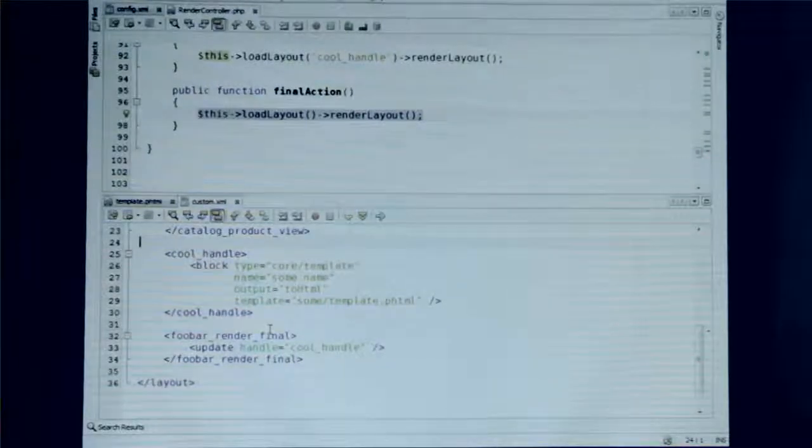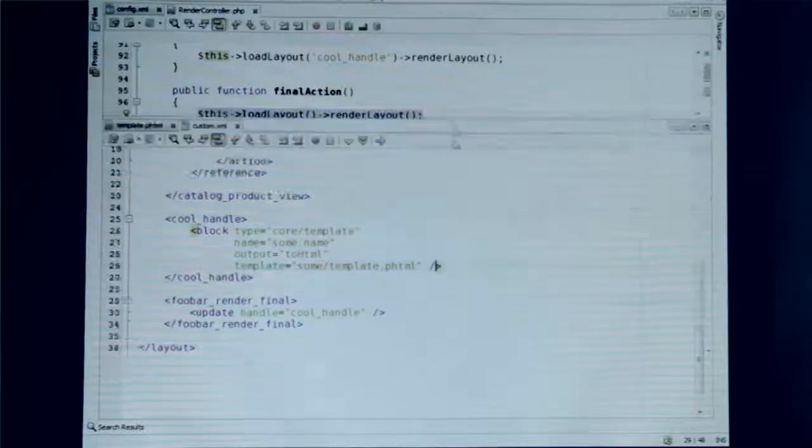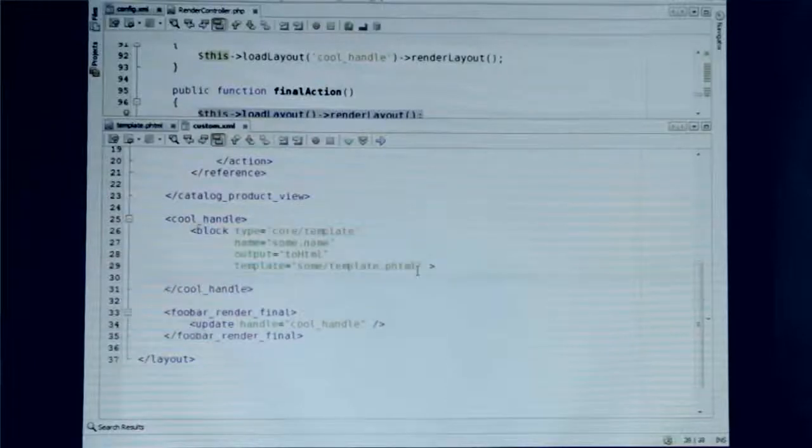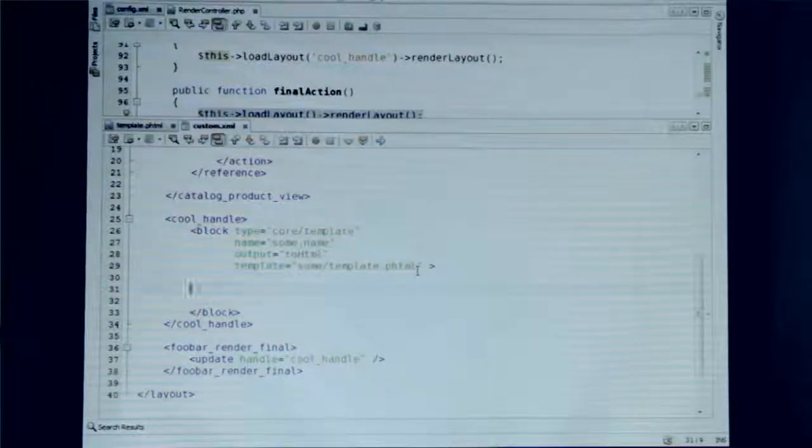Okay. Now, if I wanted to have a child block in here, I could just declare a new block, and we'll use the core text block. Actually, let's do that. We'll do core text.